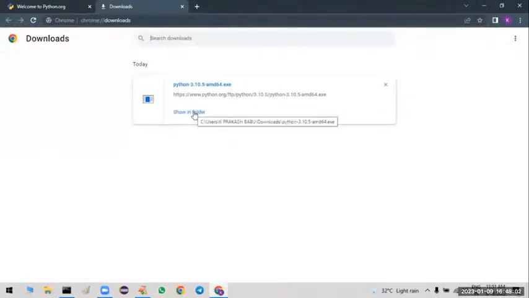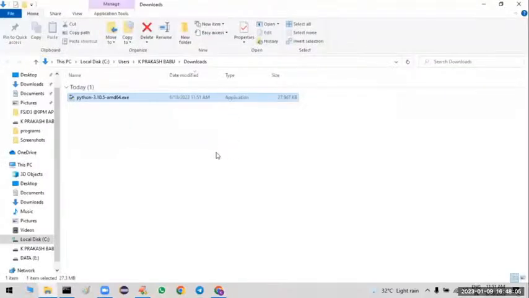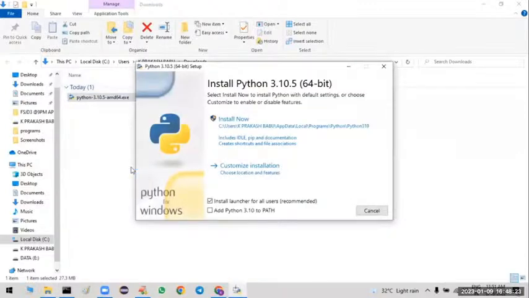Just open show in folder, and you can see Python 3.10 is there. Installing this Python software is just like a normal software installation. You need to double click this particular exe file. It will show a welcome page like this: Install Python 3.10.5, 64-bit. Sir, don't press install now directly. At the bottom, you can see install launcher for all users, which is recommended. And have you observed add Python 3.10 to PATH? Compulsorily you have to check this option.